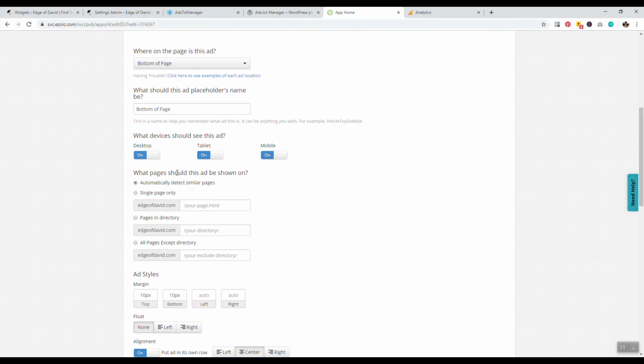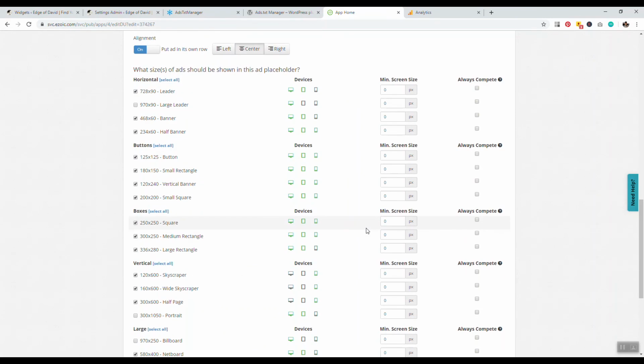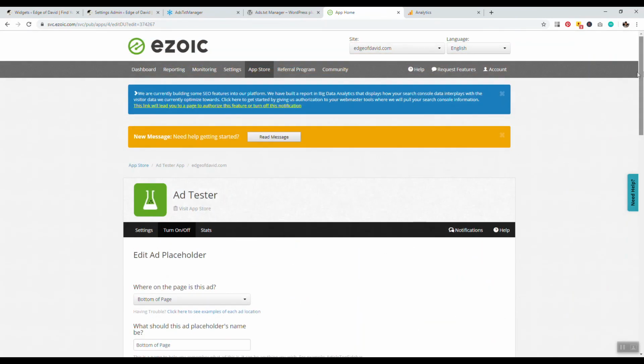And then what pages ads should be shown on. Right now I have it displayed on all my blog posts. But for example, if there was a specific blog post I didn't want to run it on, I could just throw that in there and save, and boom, that's it. And that's what is really nice in Ezoic, because you have that little granular control.